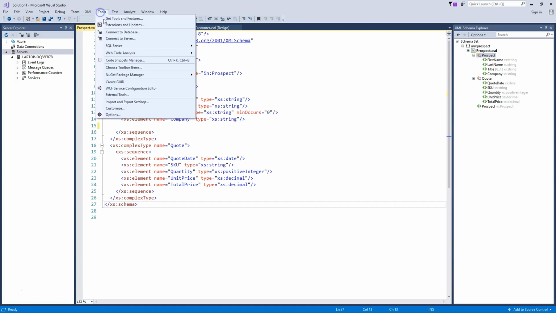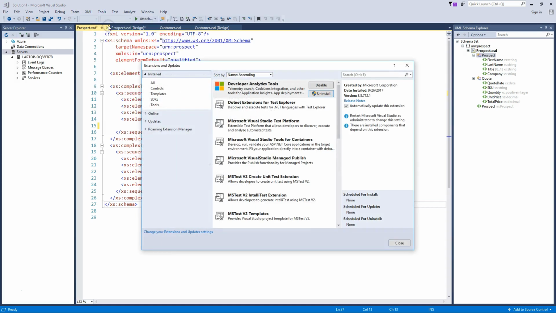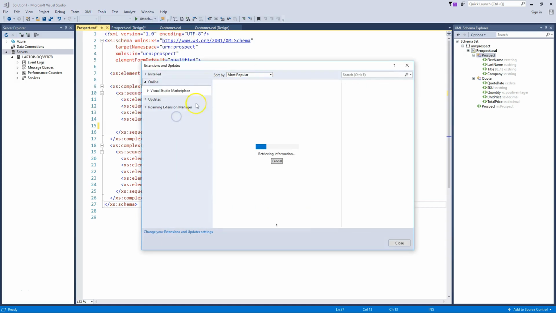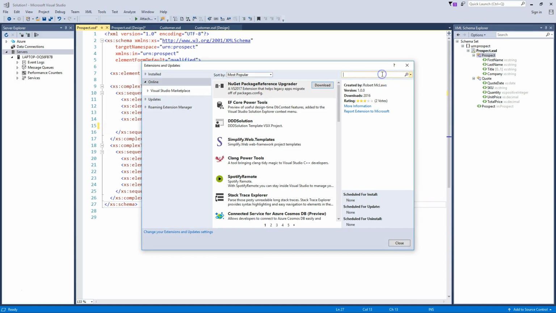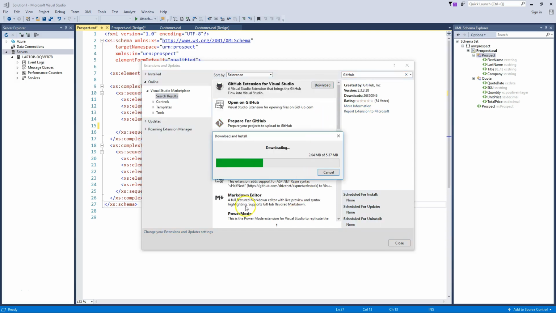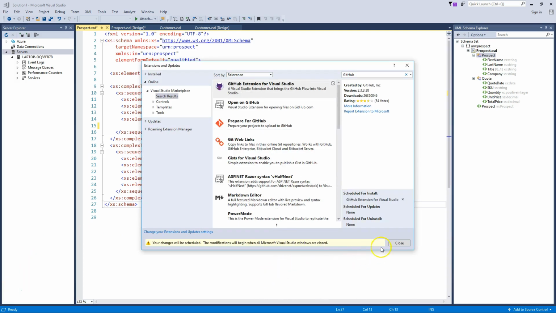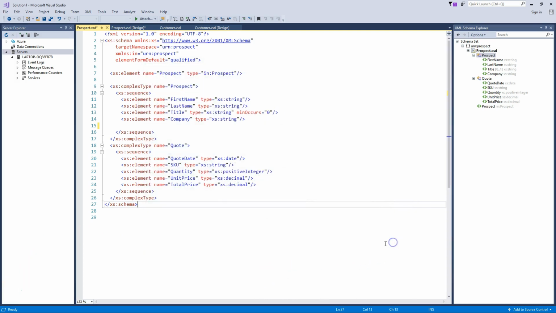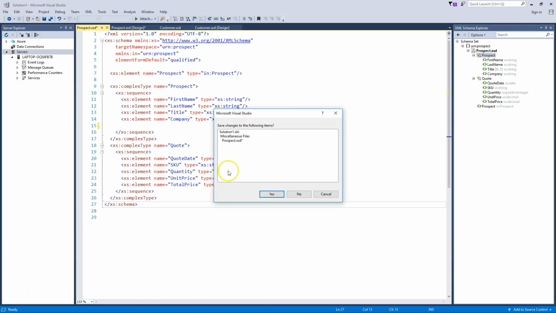First of all, I'm going to go to Tools, then Extensions and Updates, and choose Online, and I'm going to search for GitHub. Okay, and here we go, GitHub. I'll choose the first one, GitHub Extension for Visual Studio, and I'll choose Download. It now requires that I restart Visual Studio, so I'll close it and simply restart.